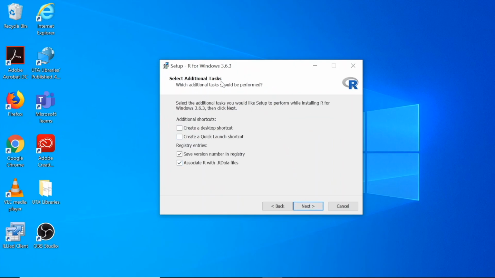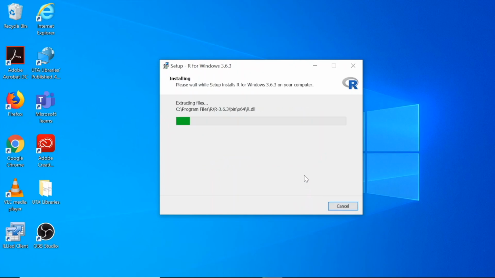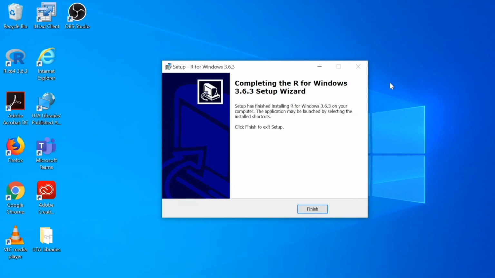And here it says select additional tasks. I usually like to have my software that I usually use on my desktop. It's just easy for me to access, so I'm just going to hit create a desktop shortcut, so once it's downloaded I can actually just find it on my desktop and launch it. So let me go ahead and hit next, and now it's just going to basically put the software onto your computer, and once this process is done, we can finally open R. Okay, so once it's finished downloading, this window pops up and you just click on Finish.